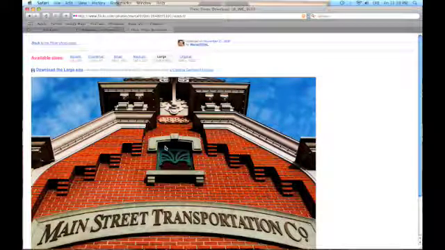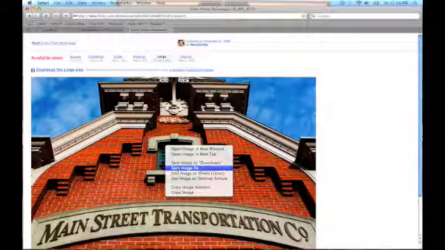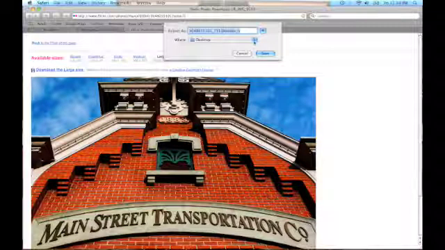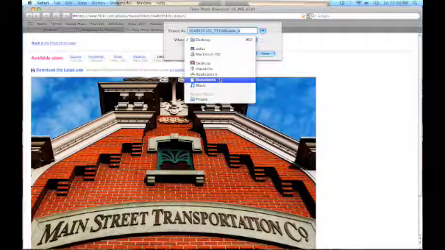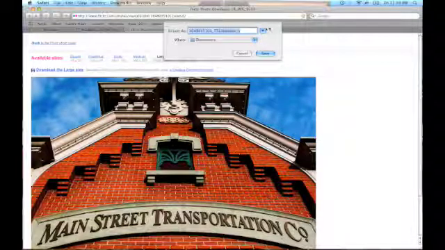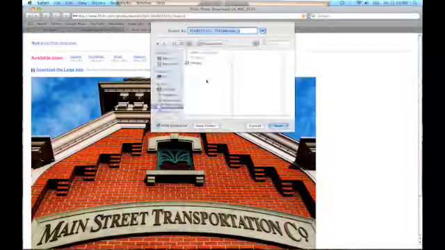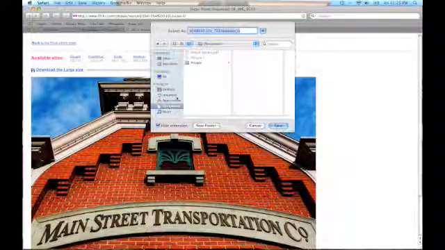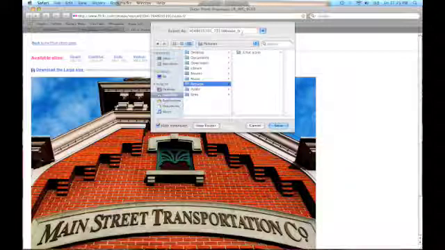What I can also do is save this to a particular file by right-clicking, doing a control click, and saying File Save. So what this will do is allow me to specify where I want to put the file. So in this case, I'll go ahead and put it in my Photos folder, and I'll be calling it something a little more descriptive. So we'll just call it the Disneyland train station. And we'll save it.